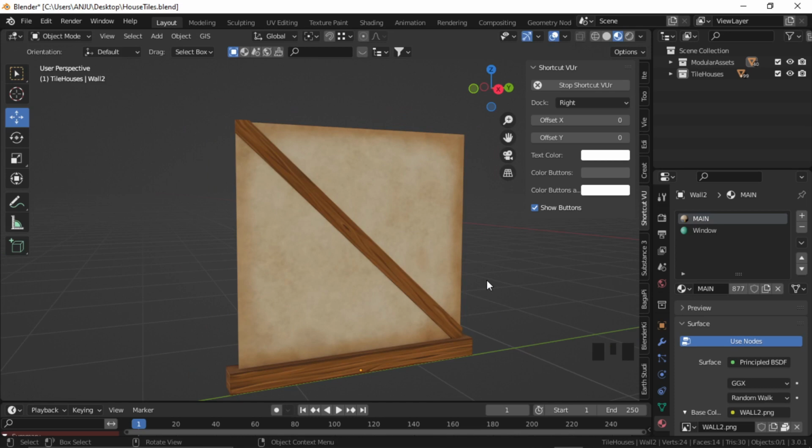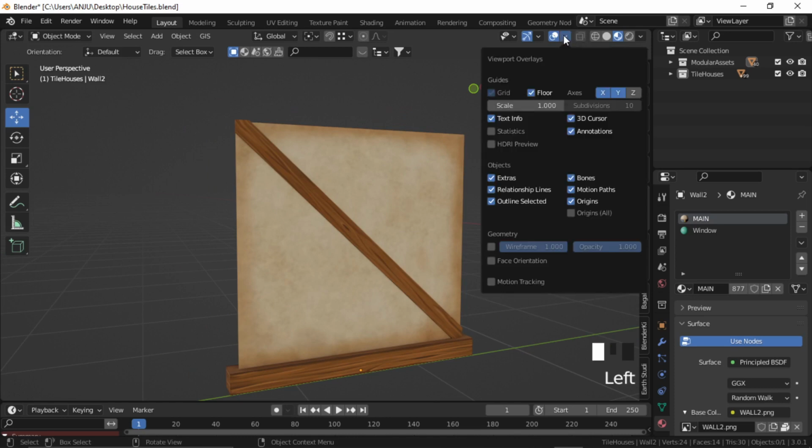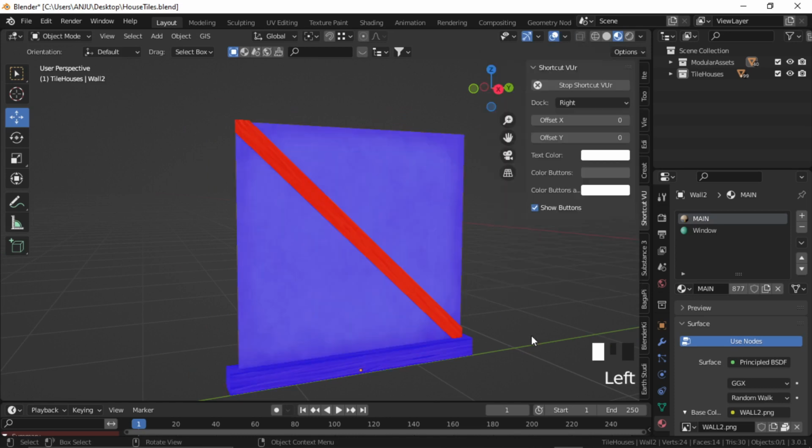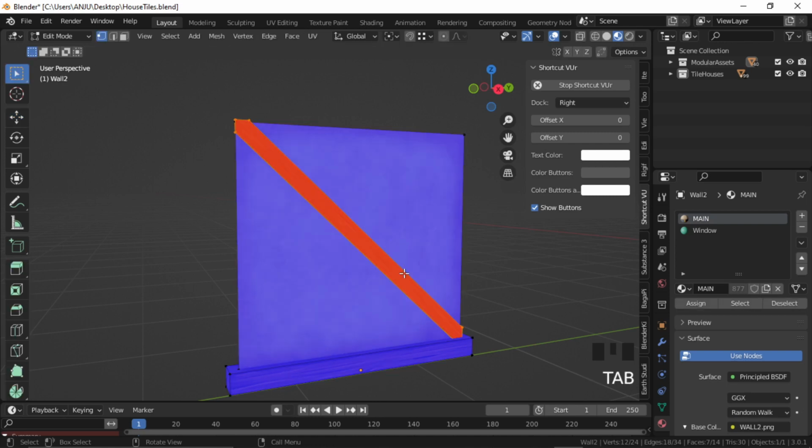Keep in mind that this mirroring will reorient the faces of the objects, so you can check that by going to overlays and face orientation. And as you can see, this is red, so go to edit mode, select this again and press Shift N to reorient the faces.